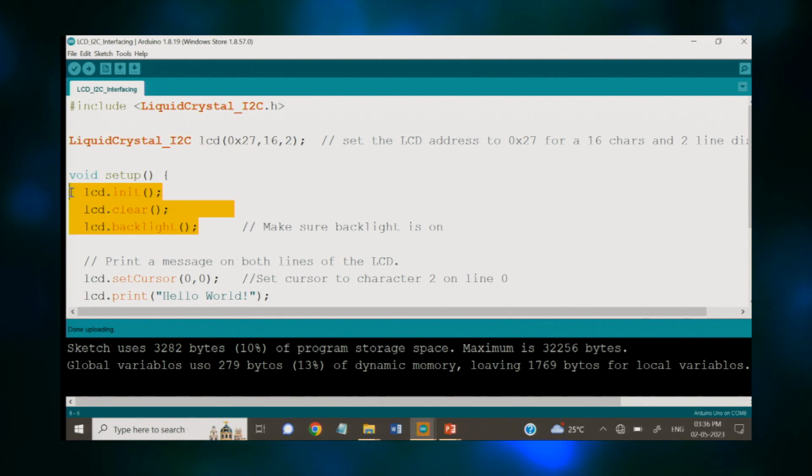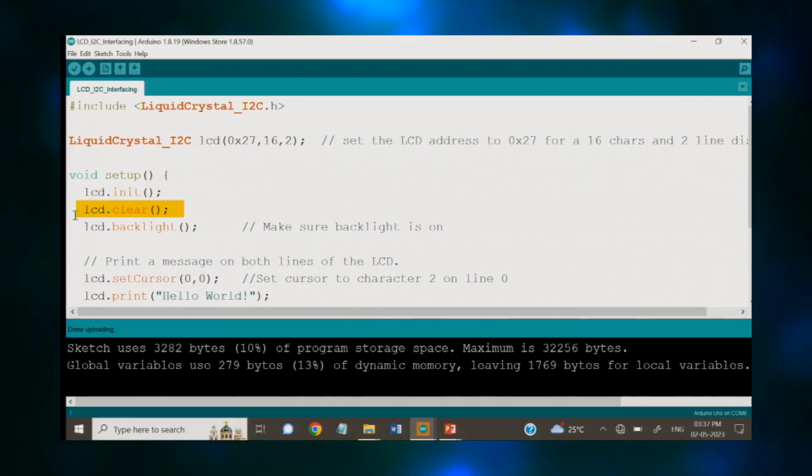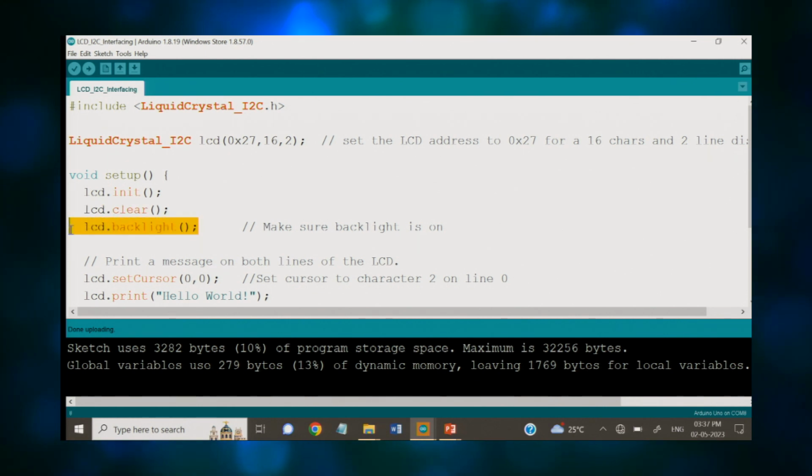Next to this, now we come to the void setup part. As you already know, this setup part we utilize to make some initializations as well as initial declarations. All the code that is to be utilized only once is placed in the setup section. So, for this, first of all, I am initializing my LCD board, then I am simply using a clear screen option over here, and after that I am just making sure that the backlight on this LCD board is on.